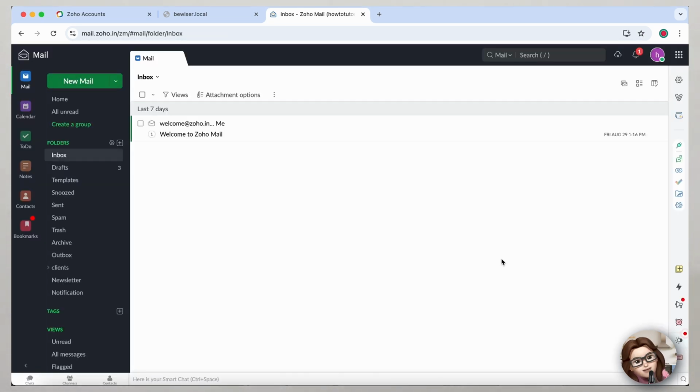If your details are correct, you'll be taken straight to your inbox. If not, make sure your internet is stable and that caps lock isn't on. And that's it. You're now signed into Zoho Mail and ready to check your emails.